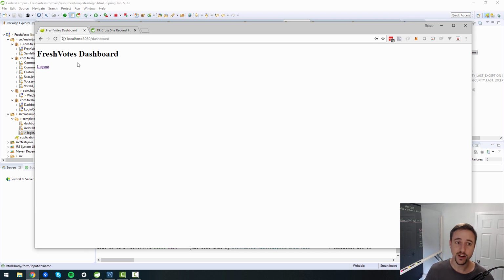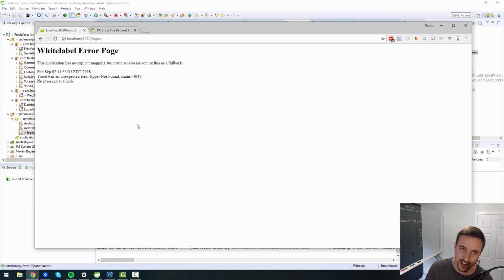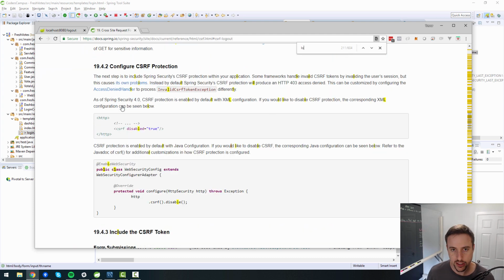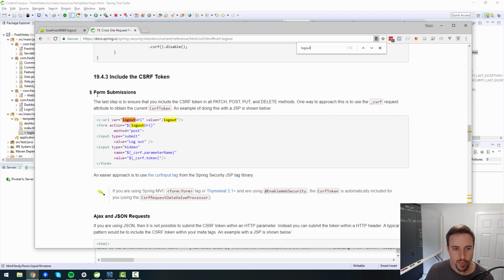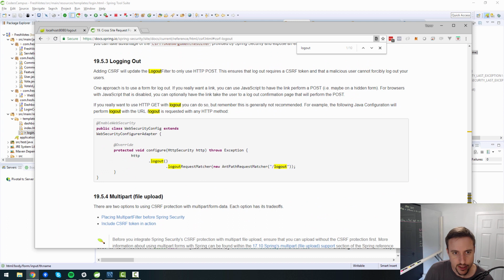But there is one more curveball, because when we click on log out, it won't let us log out. And you're thinking, well, what? Why can't I log out anymore? Well, if you go and look at the logout documentation, the last step is to ensure that you include the CSRF token. Sorry, that's the logout URL. We already read that. Adding the CSRF will update the logout filter to use HTTP POST only.